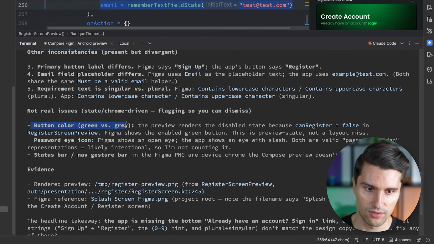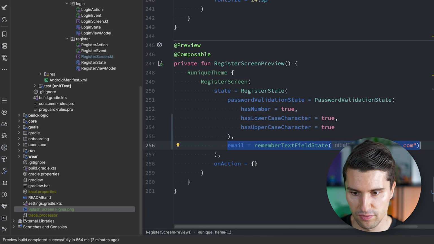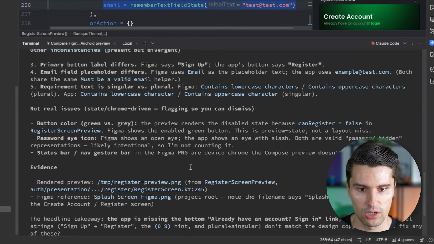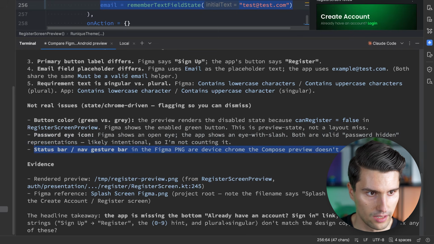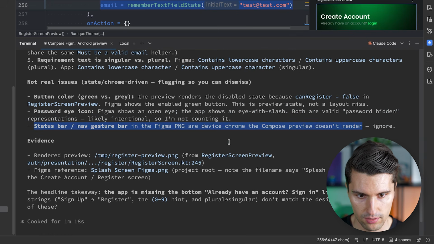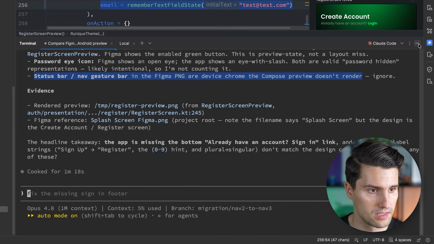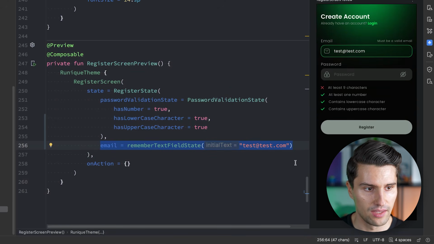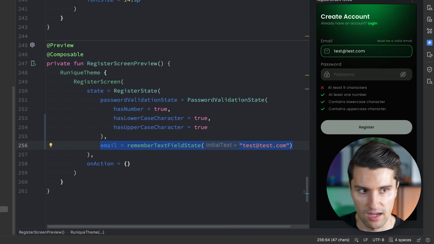The button color differs. Okay, that is because our button here is disabled since nothing is filled out. That is an inconsistency in Figma actually. The password icon is actually toggled. Status bar, okay, status bar is not so important. So it has found quite some inconsistencies. So the only one inconsistency that there still exists that it has not found is that the button here is actually aligned to the bottom of this form and not to the bottom of the screen. So this is something it hasn't found out.